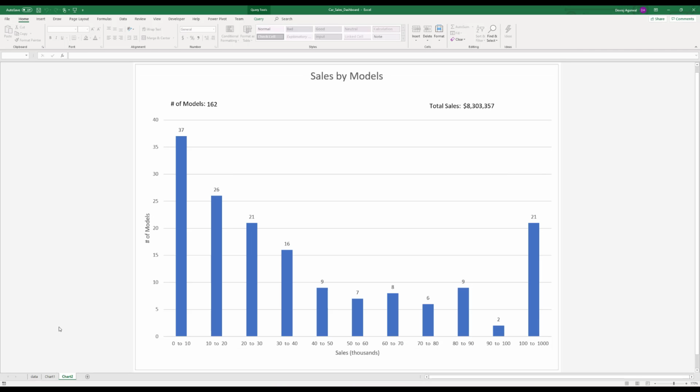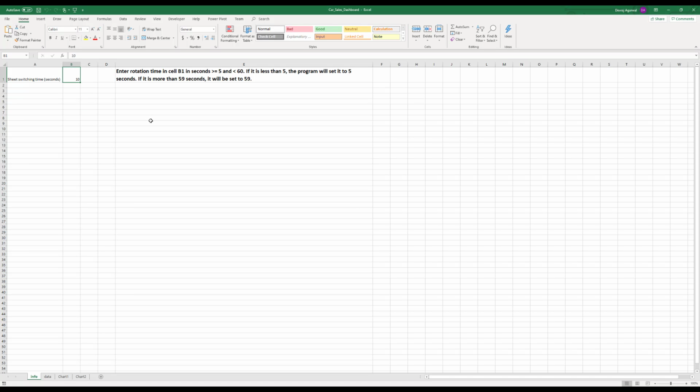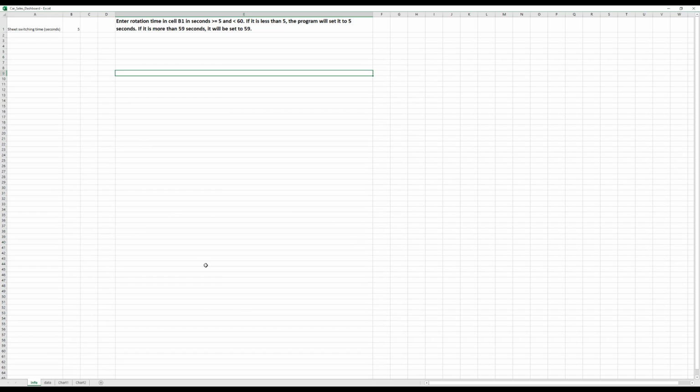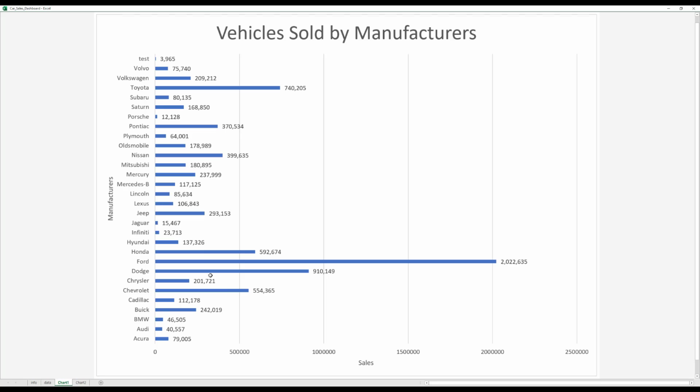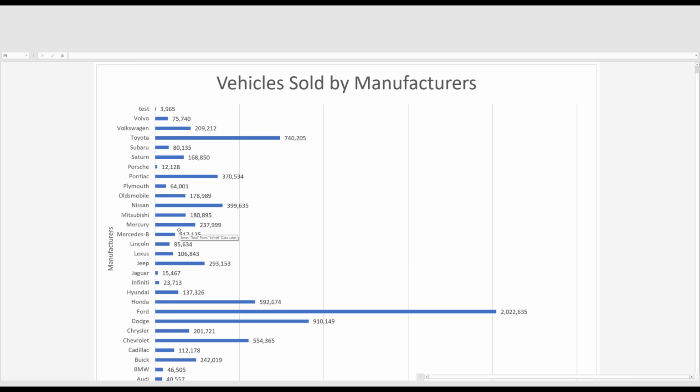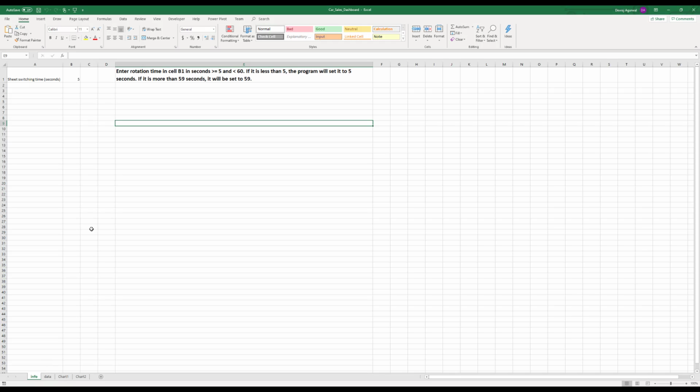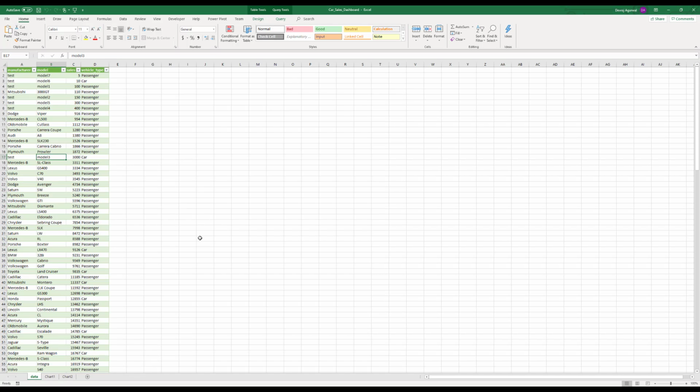Now let's go and unhide the info sheet and change the time to 5 seconds. And go to the full screen mode. Now the screens are switching at a faster rate. So we can control the rate of change by just changing it to a different time. So let's hide this again.